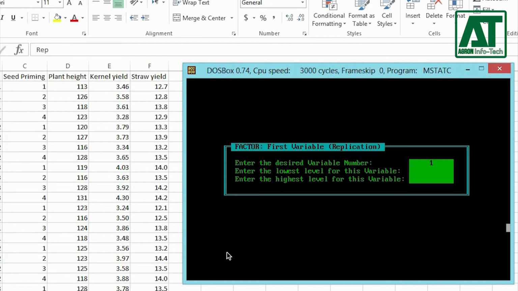In this example, replications is the first variable, so enter 1, the lowest level for replication is 1 and highest level is 3. Now you have to enter the same information for the second variable, that is factor A, or in this example it represents sowing methods. Factor A or sowing method is the second variable, so enter 2 and its lowest level is 1 and highest level is 3. Press enter and then provide similar information for factor B or seed priming.